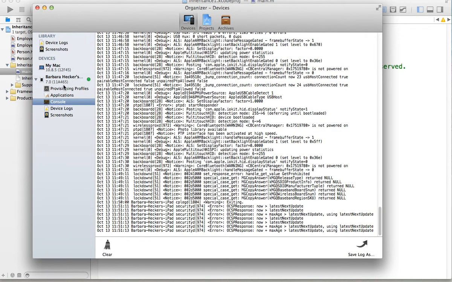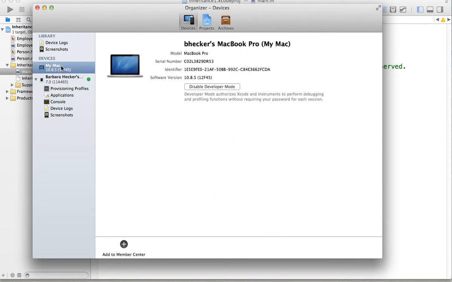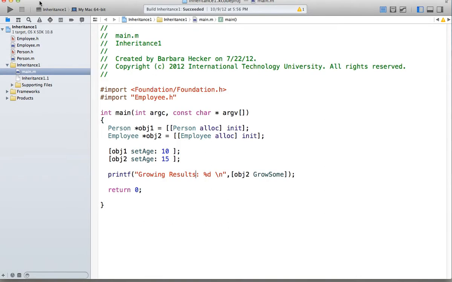Anyway, the devices has got a bunch of interesting stuff in it, and I have developer mode enabled. That's the other thing too. If you don't have developer mode enabled on your computer, you usually get prompted to actually do that. So it's just a security thing.